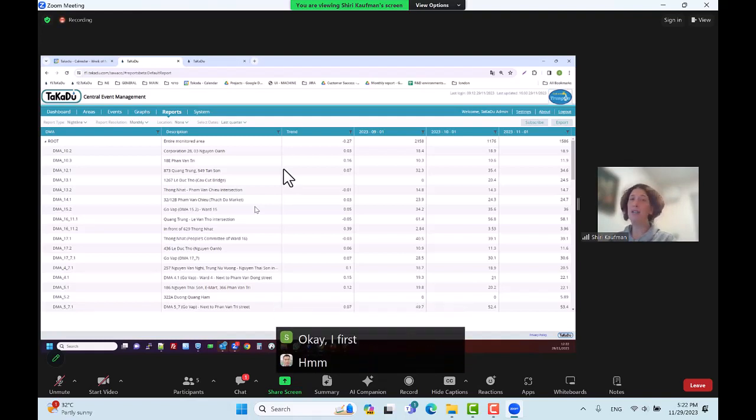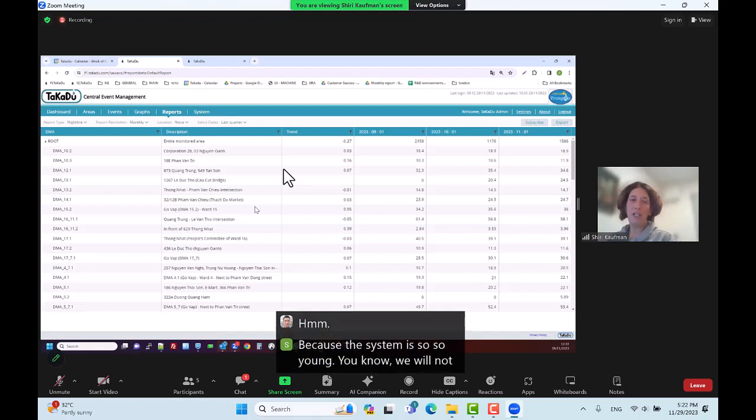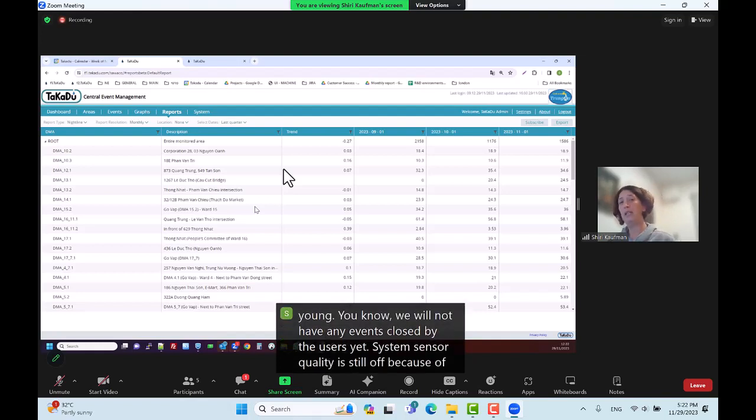I just want to extract it next week after December starts and see whether there is anything worth sharing already. Because the system is so young, we will not have any events closed by the users yet. System sensor quality is still off because of so many no data events and so on. So I hope this answers a bit of your question.